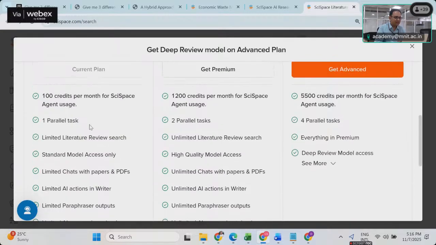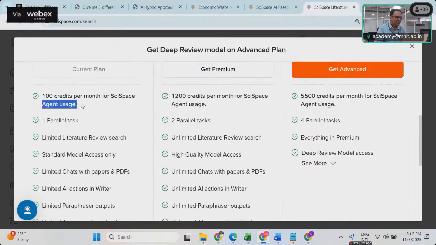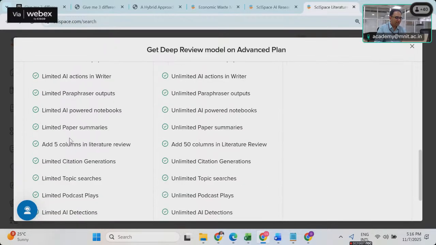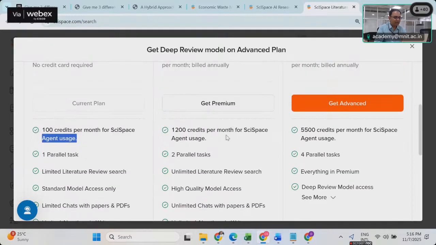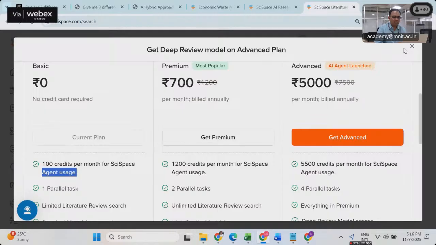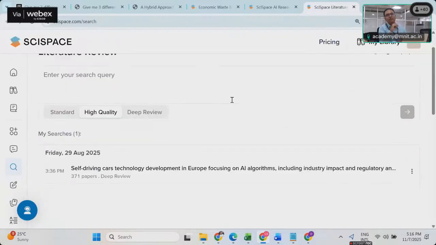You can see that in the free version you get 100 credits, and most of the things are quite limited. Of course, in the paid version, more. But still, I highly recommend this. If you know your topic very well, then you can utilize this particular tool and get better insights.